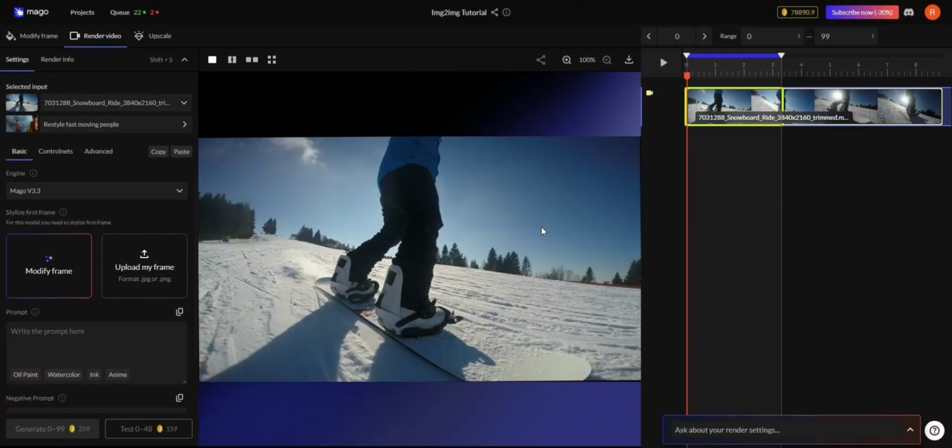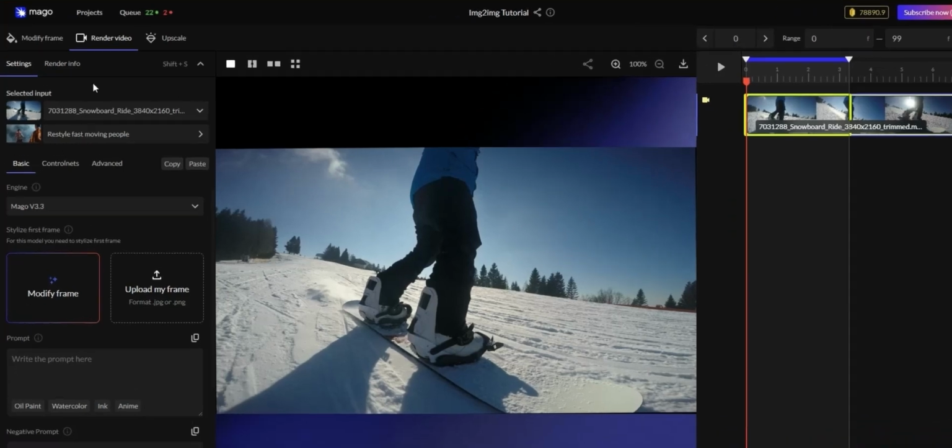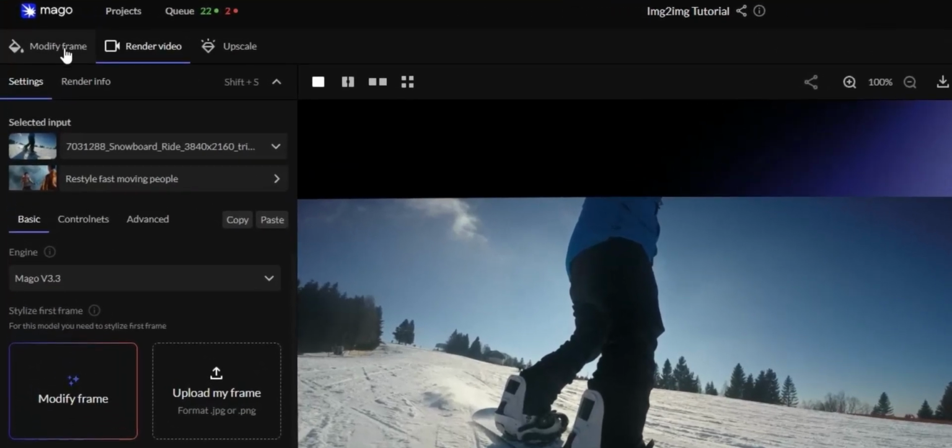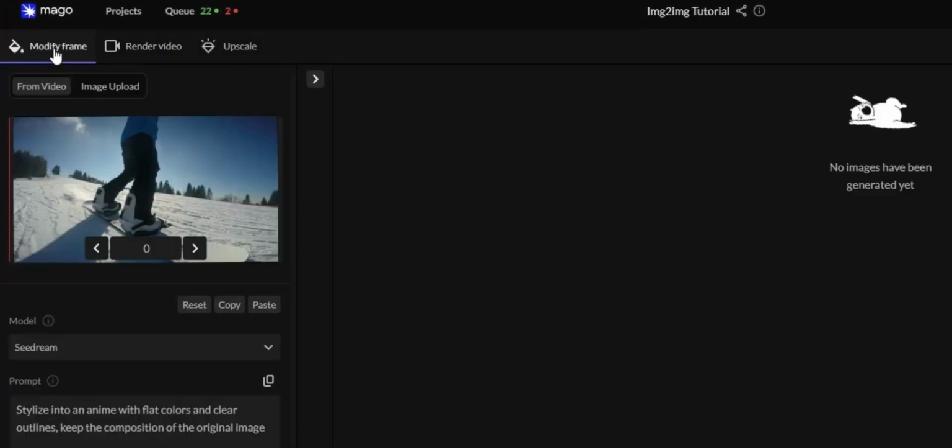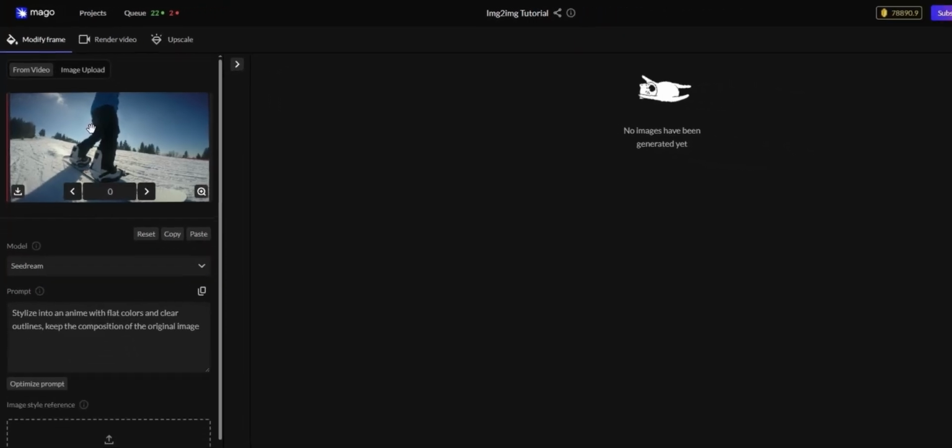So, in Mago, we directly integrated an image to image workflow with the best model to really give you a complete end-to-end pipeline from creating the reference image to iterating on your video and transforming it. To modify your frame, you can go to the step on the top left, modify frame. You click, and here you are directly in the image to image workflow inside Mago.